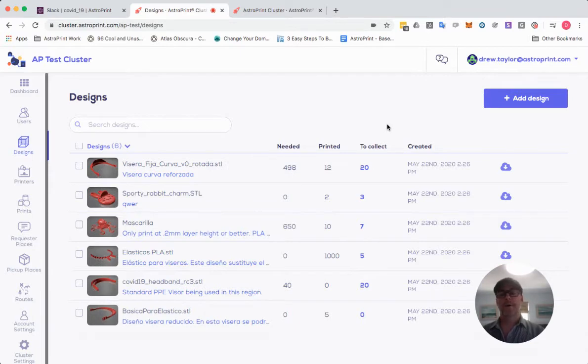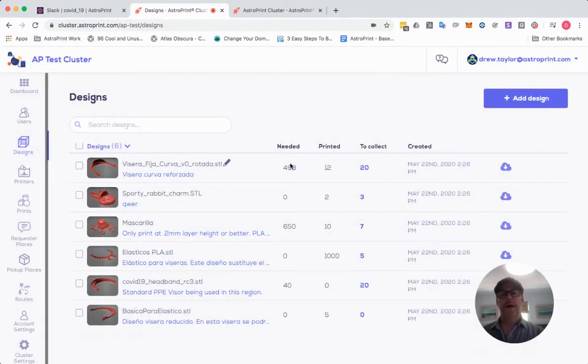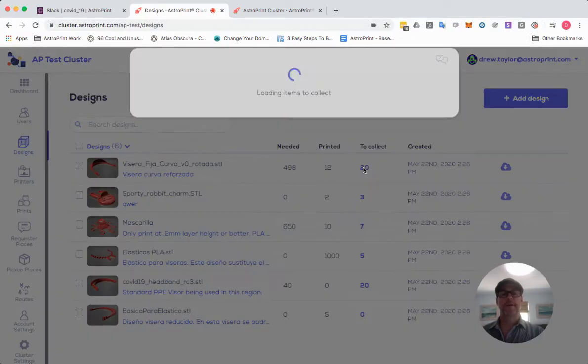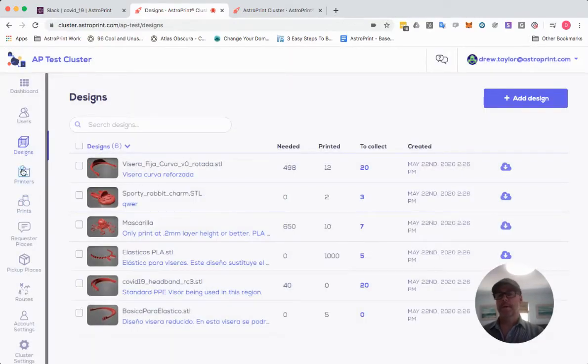Now, all the makers in your cluster can download those files to print them. You can also put in notes for those files. Say, for example, please print this at 0.1 millimeter layer height or better, right? Descriptors of it. You can also see how many have been requested, how many have been printed, and how many are ready for collection. You can even click and see where those are waiting to be collected, right? Pretty straightforward.